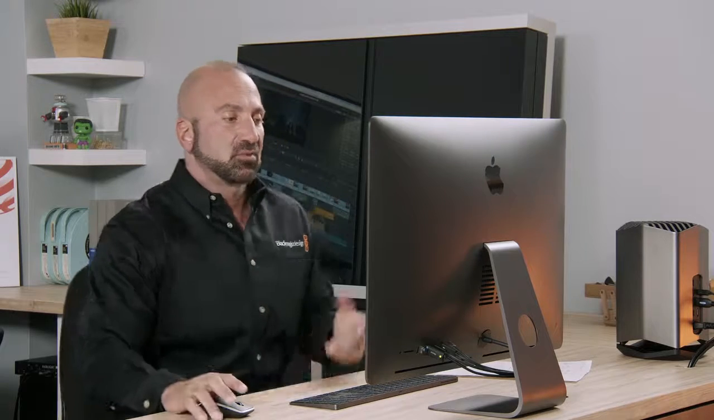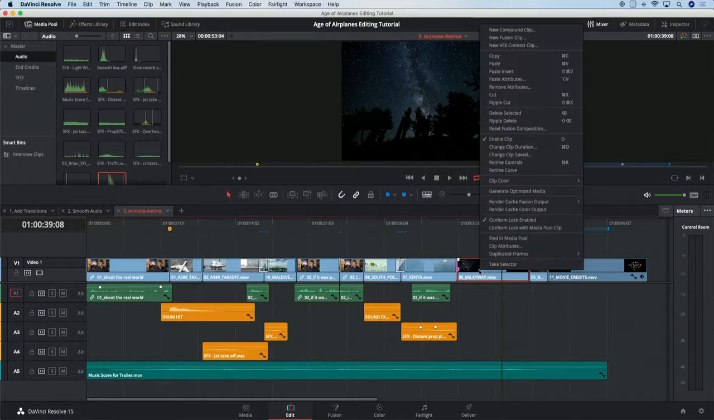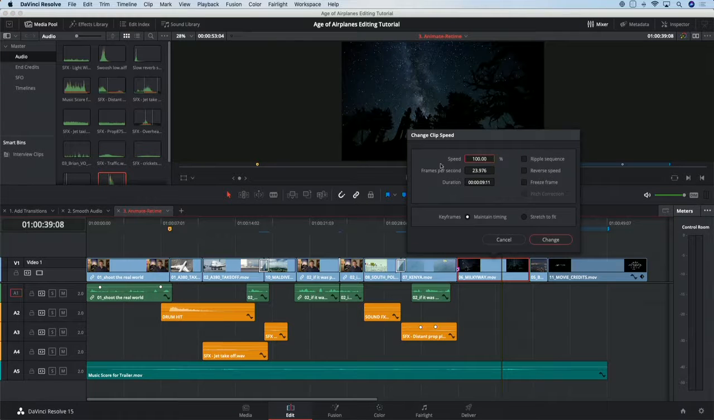Now, in DaVinci Resolve, we can do constant speed changes or variable speed changes. The variable, as its name implies, lets the speed of the clip change over time. So we'll start with the constant speed change. To change the clip speed, you just right-click and select Change Clip Speed from the menu. In this case, we're going to make it 200%, twice as fast, which will also make it half as long.